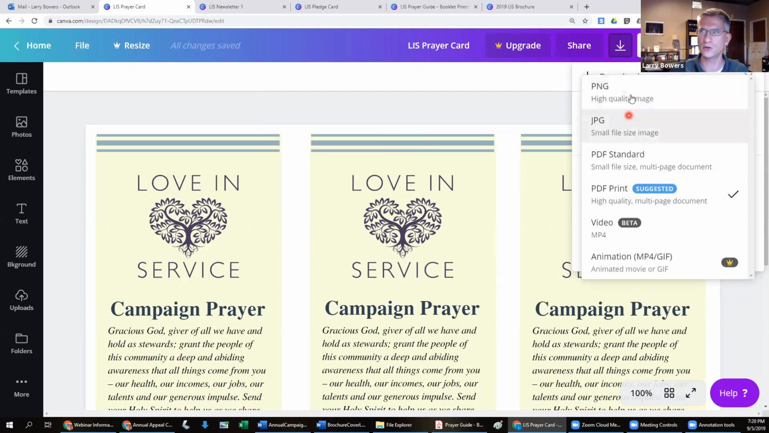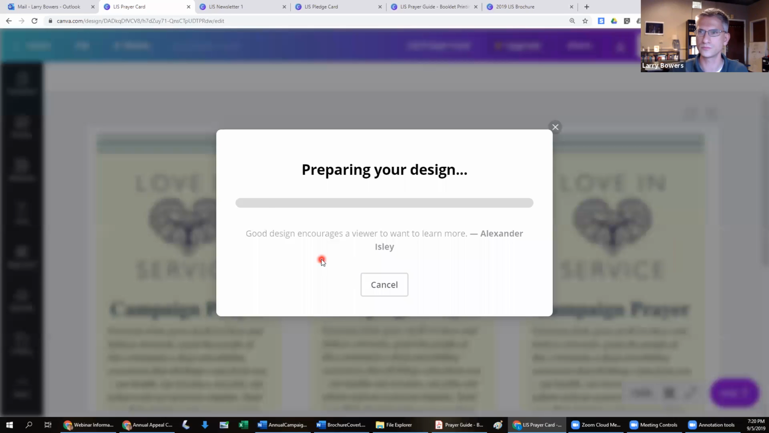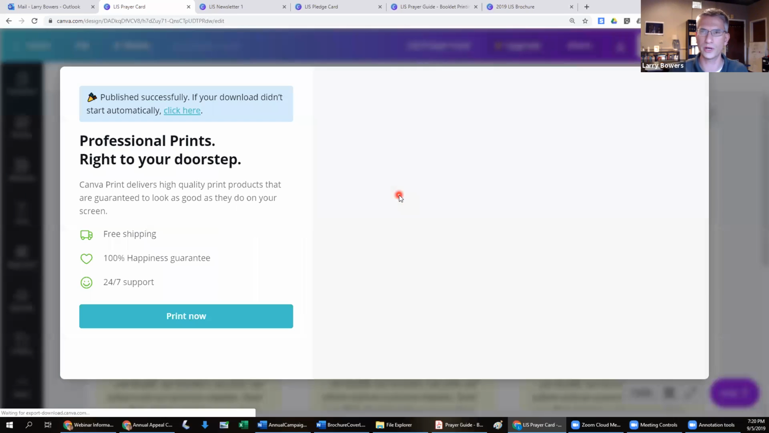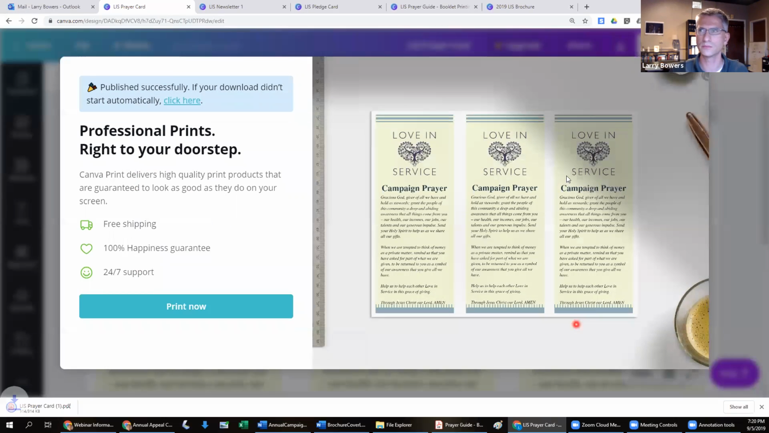And you can download PNG or JPG. Those are both image formats. You can do a PDF standard or PDF print. And we always recommend to do a PDF print. And when that downloads, Canva will prepare it. Will then allow you to save it to your computer.